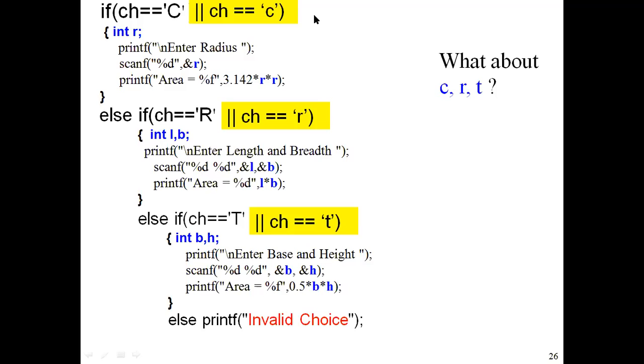Has anybody already taken this care? Small and capital CRT? Just first of all, let's lower your hands and then I'll ask you a fresh question. Has anybody taken this care already? Yogeshwari, very good. Nice. Harsh, good. Ria, good.